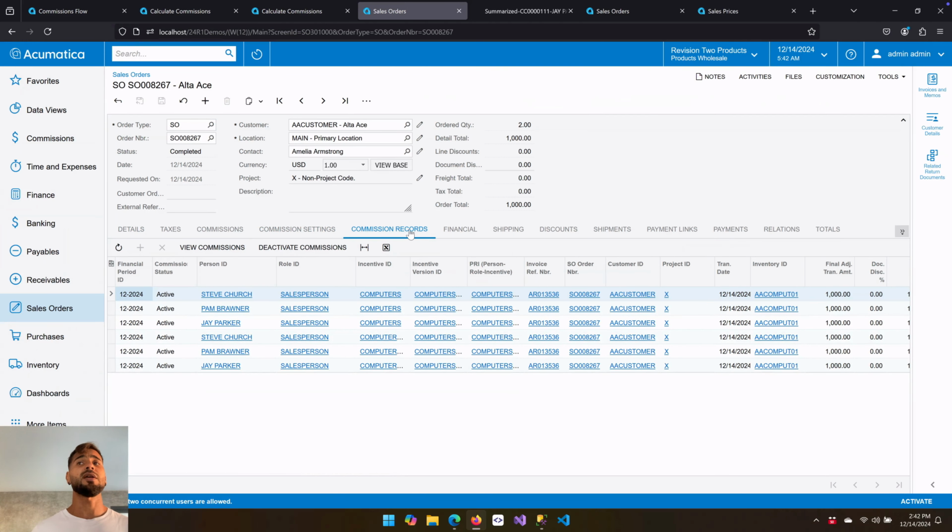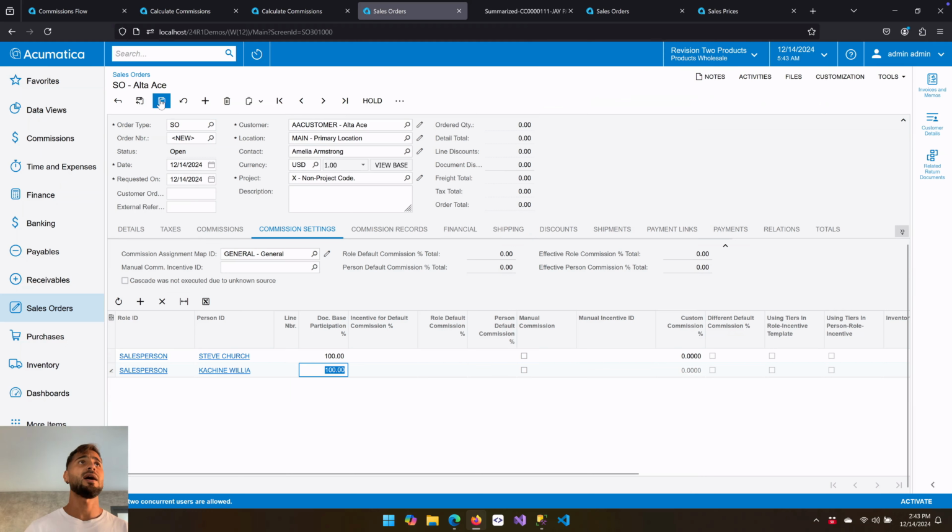Basically, every time I create an order and select this customer, whoever is the default person configured in that area is going to be the account owner. After I do that, I can add another person if this person is collaborating with someone else over here. This can happen. You can add and split commissions by using the participation percent. So if we want to split commission 50-50, we can do it.